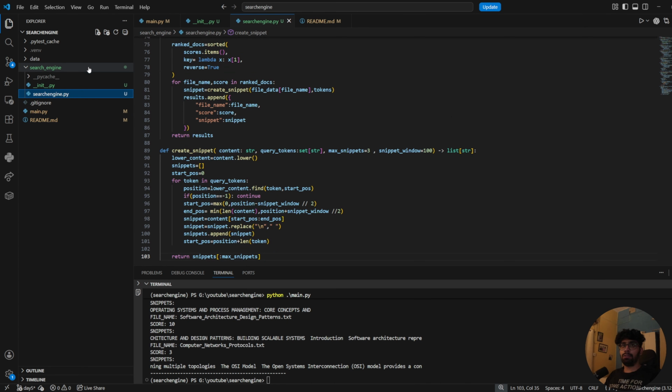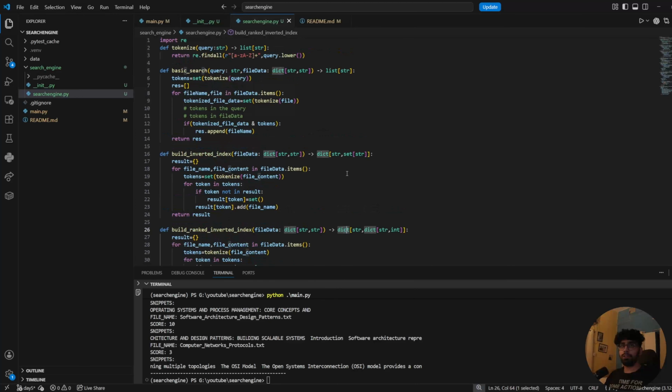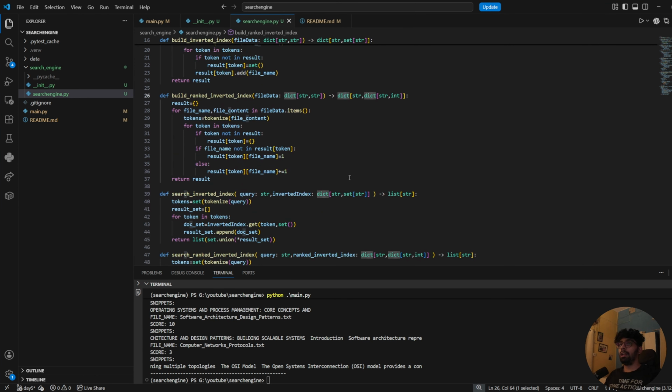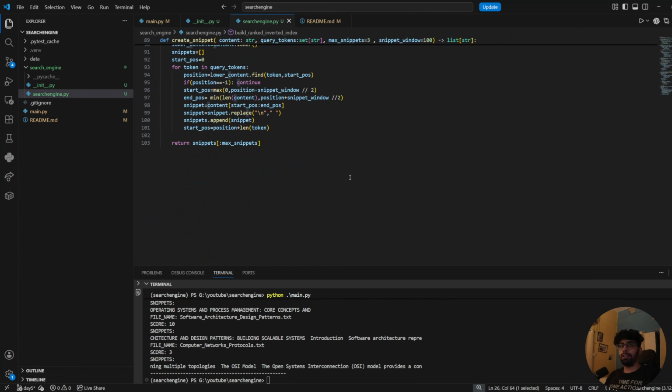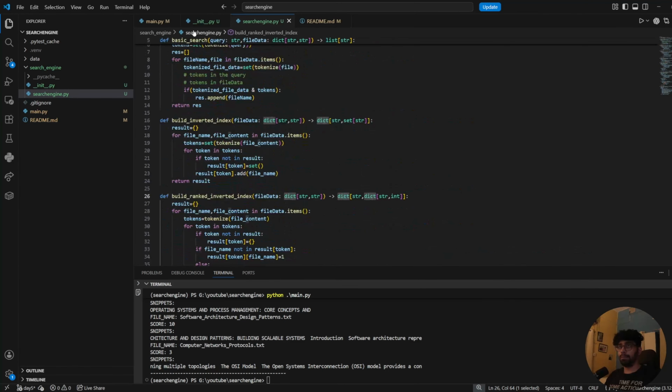So we now have all the functions in the module. We can further break this into separate files, maybe add the tokenize into a util file and basic search into some other files. But let's just save that for later.